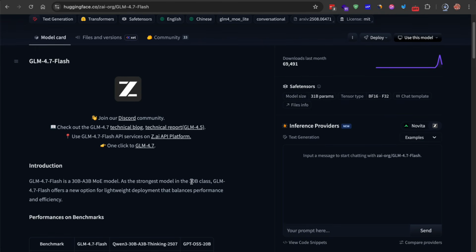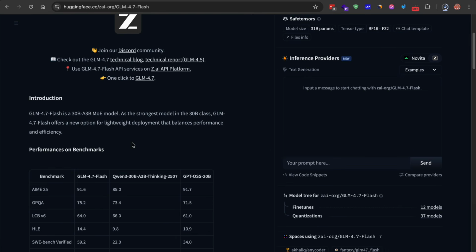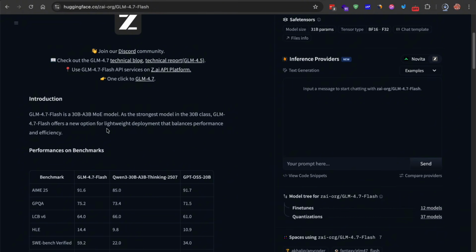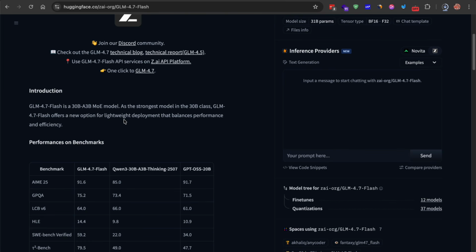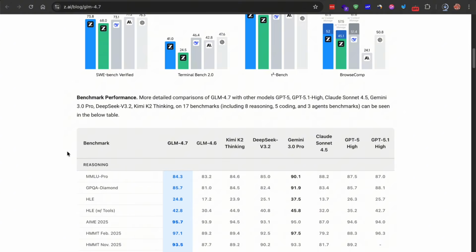So here is the deal. This is a 30 billion parameter mixture of expert model, but only 3 billion parameters are active at any given time. Now I know that sounds technical, but what it actually means is you get the intelligence of a much larger model while using the resources of something way smaller. It's basically like having a really smart assistant who only uses their brain power when they actually need it, instead of constantly running at full throttle.